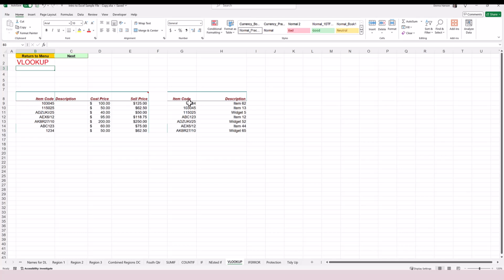don't necessarily know if that's the correct data or not, I might want to highlight this data, and if I click over here and type in the word list, and press enter, that range of cells is now no longer G9 to H15. It's now referred to as list.